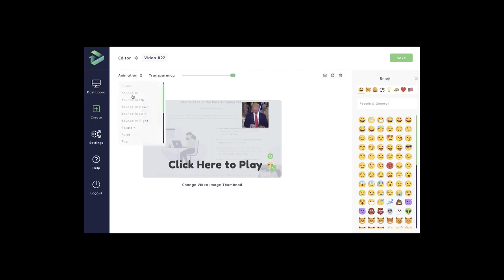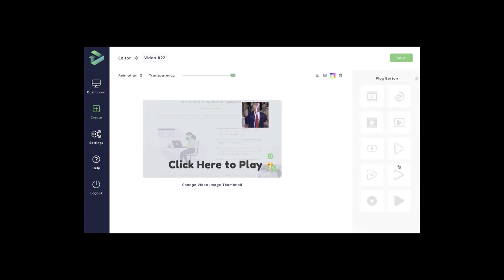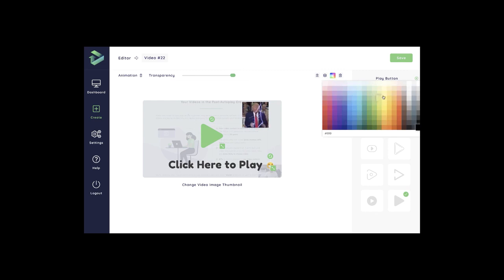And I can also apply an animation to this. If I just wanted it to pulse, for example, I can select that. And then I can add a play button. And we have these amazing templates right here that look really good over a video. It's by default going to add it as green, but you can of course edit the color to any color you want. So let's make this a shade of blue.